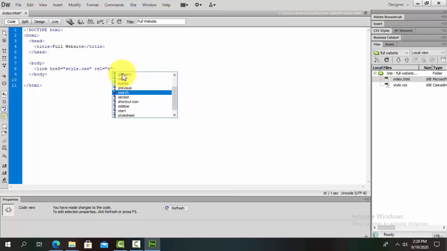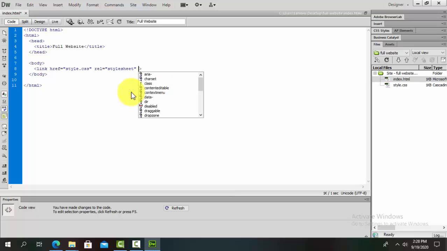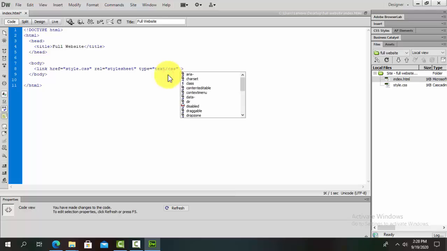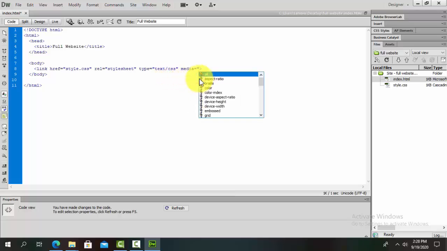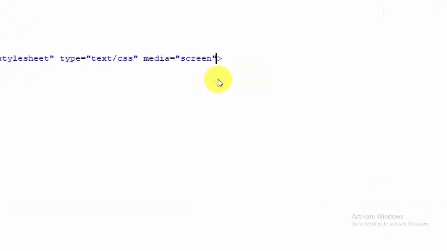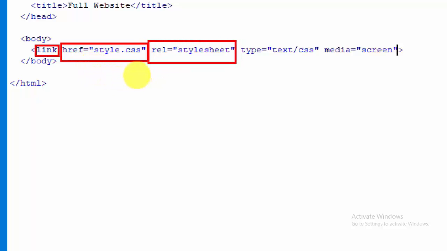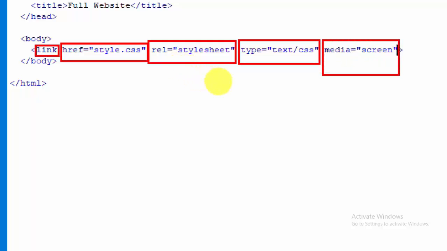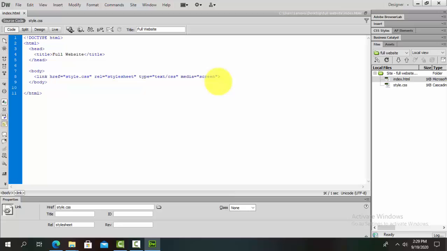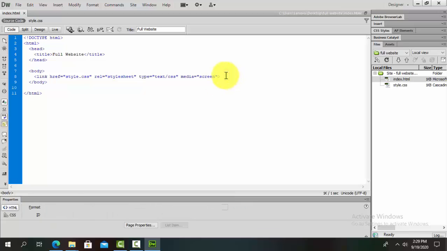So for that we use that, and after that in the head we link the HTML page to the CSS page. So we just link here. Link href, I link the file style.css. Then href is for linking the file. Then the rel attribute is used. The rel attribute is stylesheet. Type is text/css. Basically it connects to CSS.